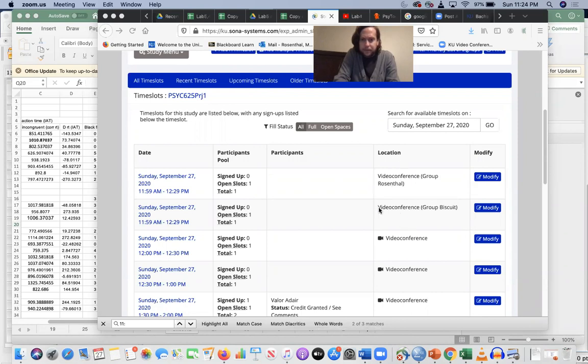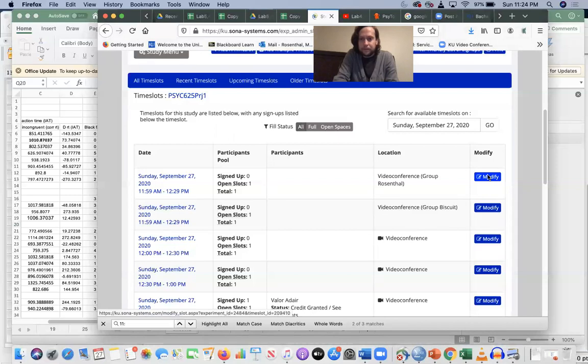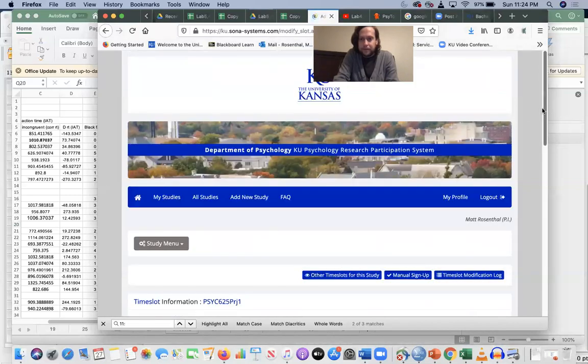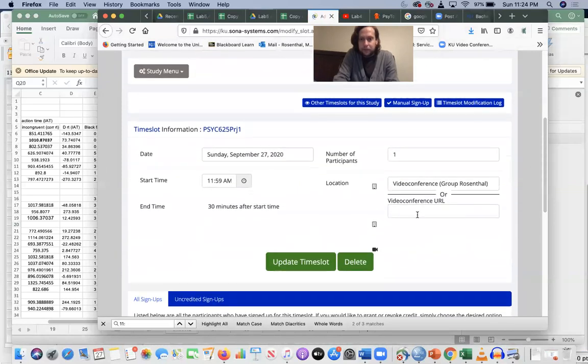The secret is you have to modify the location of our experiment. Currently, everyone is using video conference, which is everyone has the same location of video conference. So we need to modify that so that the locations are different. So I clicked on modify, and then you have to erase whatever is right here in the video conference URL.